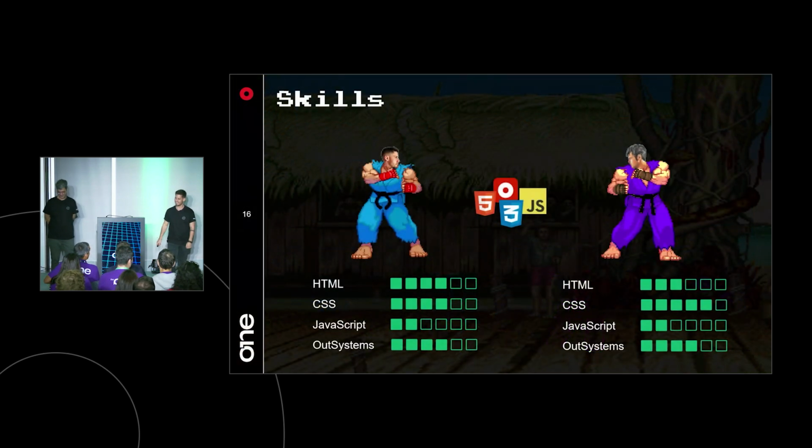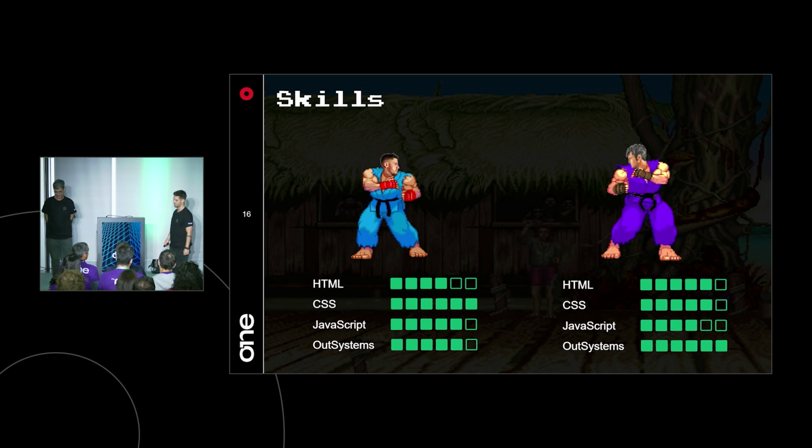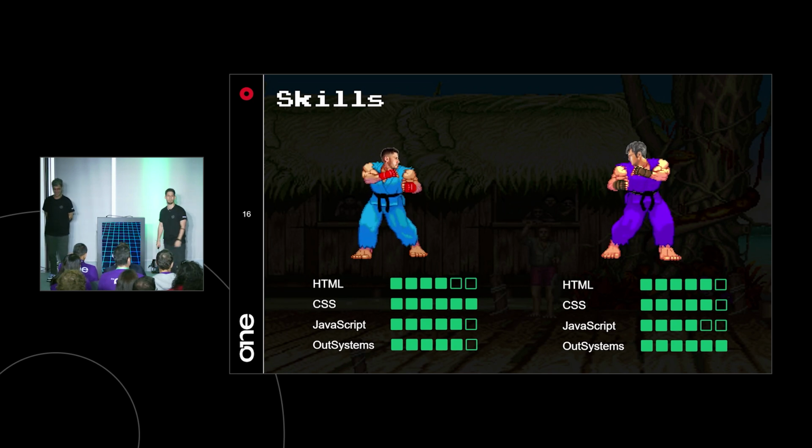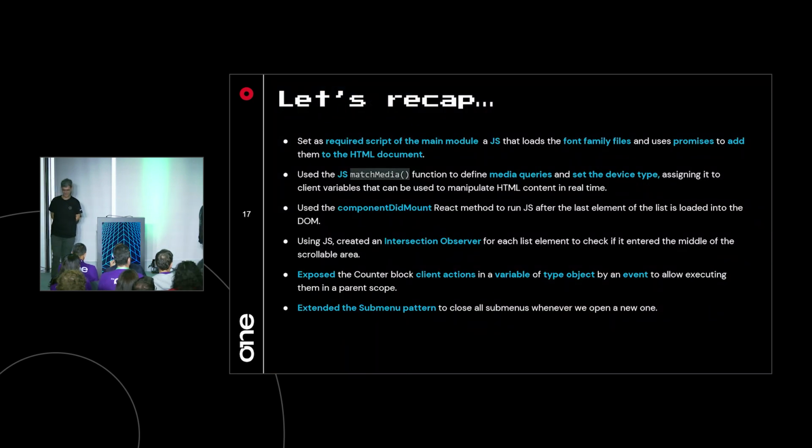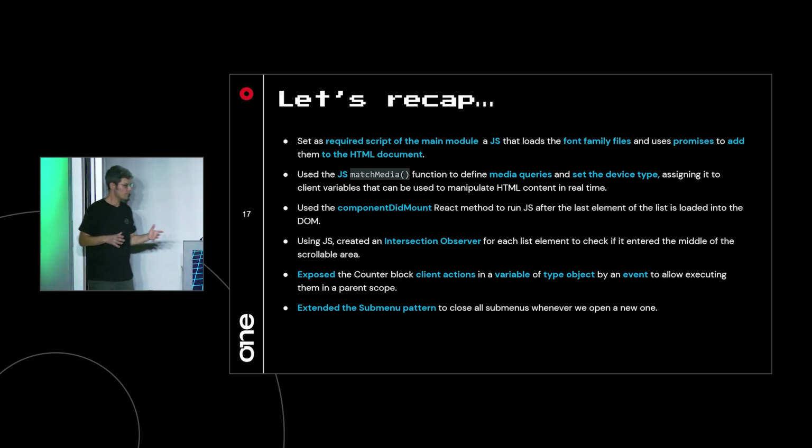Okay, so let's see how we are in terms of skills. You earned a lot of JavaScript skills. Getting better. Yeah. Getting better. Okay, so let's recap how we won this monster. Well, first of all, you wanted to load your own font family before the others so that we don't get flickering. And you did it with a piece of JavaScript code. You actually used promises to asynchronously wait for it to load first, and then you appended it to the HTML so that it was the first font family that was loaded.